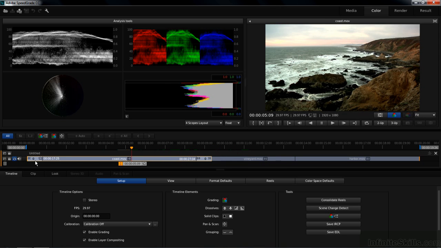There are options here to view the timeline or not, and also hear the timeline or not. Those won't be available inside the Premiere Pro project. You can only see it, you can't hear it. Down here in the bottom are some more tabs that are relative to what you have here in the timeline.